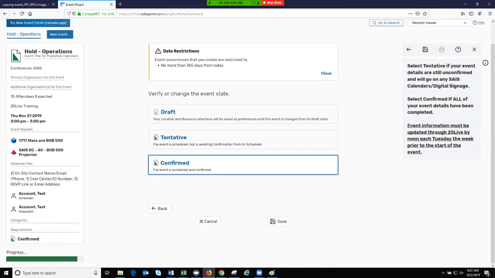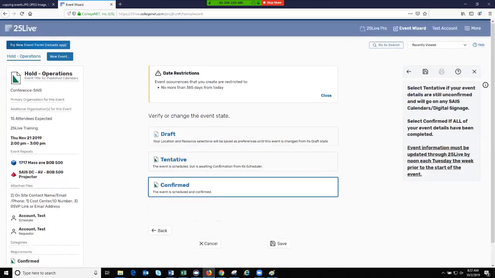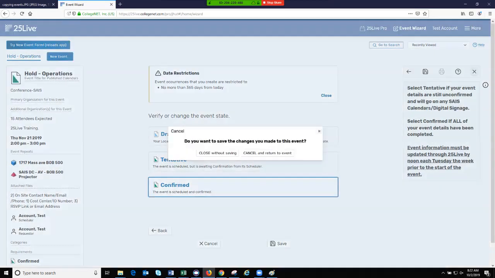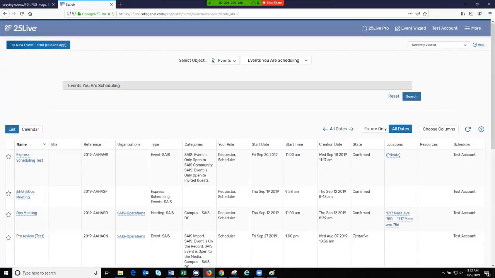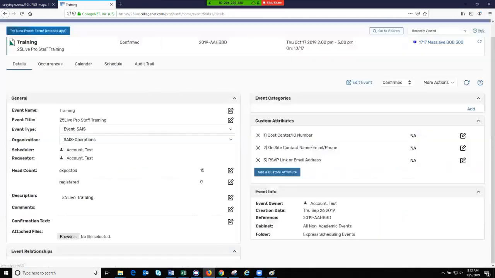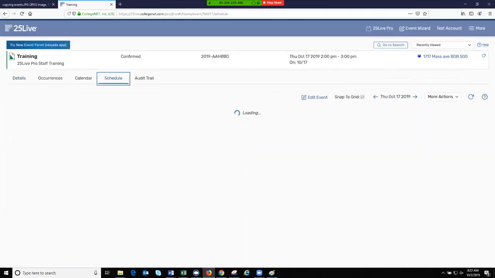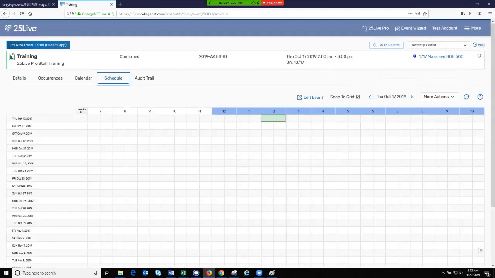Now, there is one other key item I want to go over before we close out this session. So one thing you want to avoid doing, and I'll use the same example, the training one, is copying an event in the Schedule tab. And I'll show you why. I do not recommend copying your event in the Schedule tab.